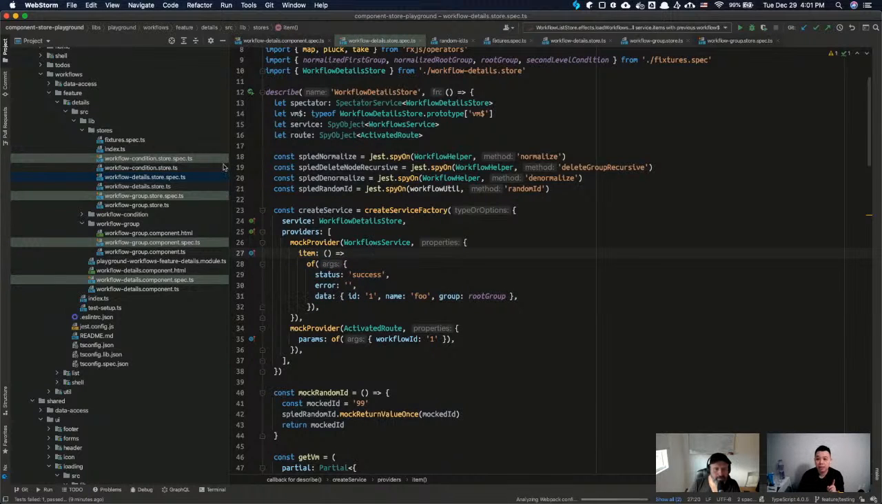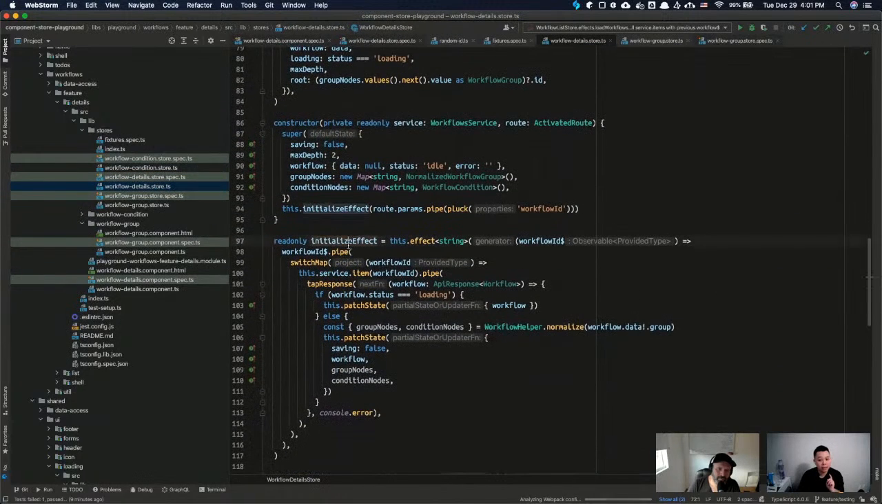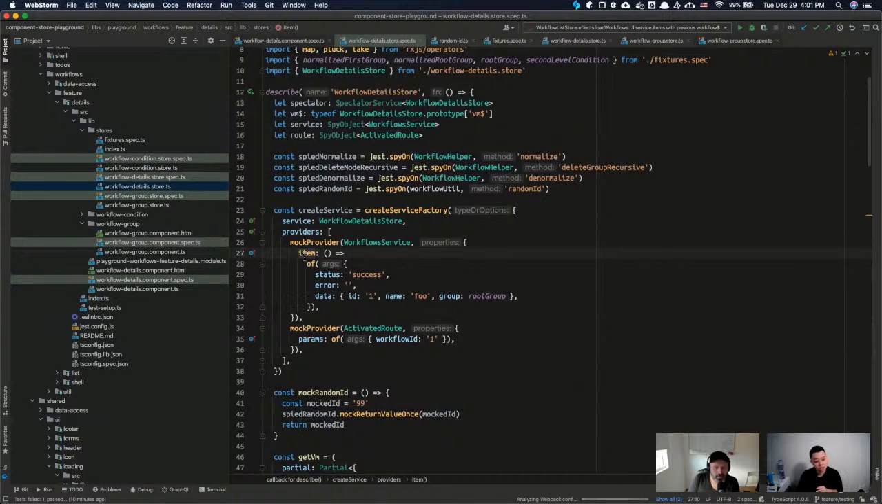The reason is, if we look into our store, in the initialize effect, we want to be able to test when the item returns, we need to update the VM. So if we don't mock the item with some return value, this will never get called, and we will not be able to test it. That's the reason why I have to mock just the item for the workflow service. Very cool. Yeah, that makes a lot of sense.